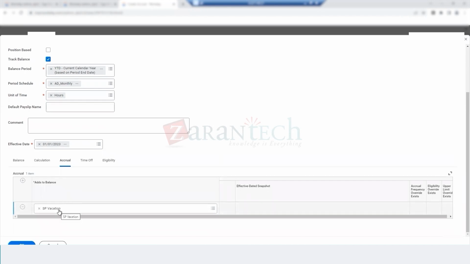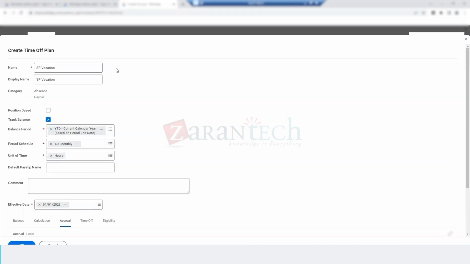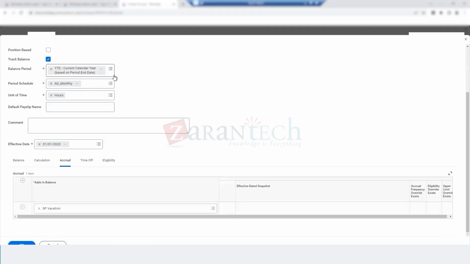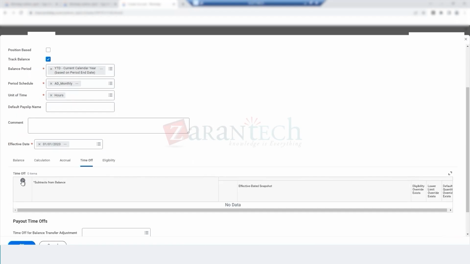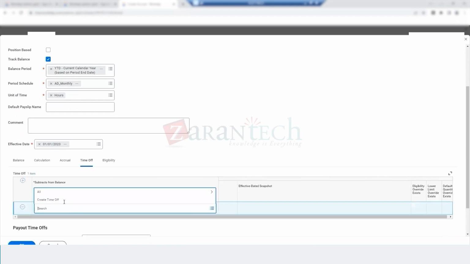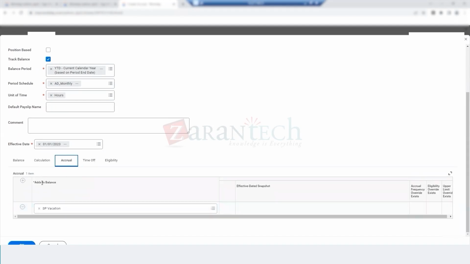Now we have created a credit account. Now it's time for the debit account, like how the employee will request. Employee will not request SP vacation. Employee will request vacation, correct? So we would need to have a debit account also. Credit account is done. Now let's have a debit account. So here we will click create. We'll go to the time off section. Here it is subtract from balance. Like it would add to the balance, it is subtract from the balance.